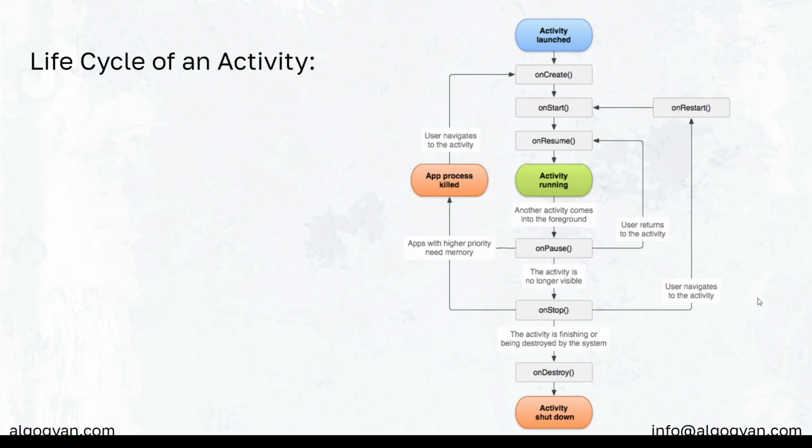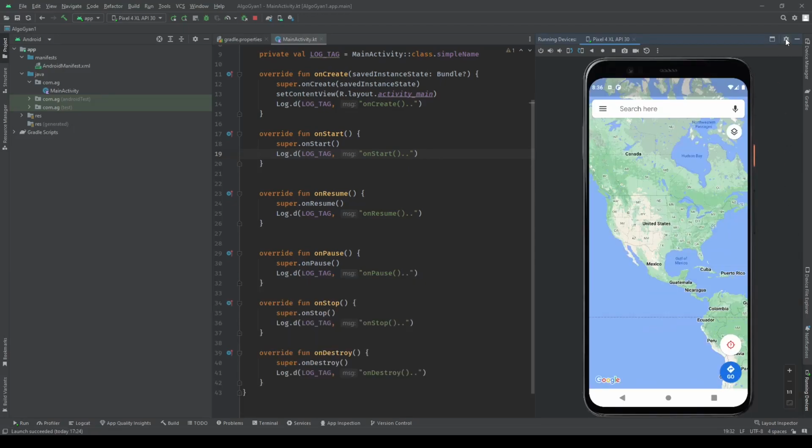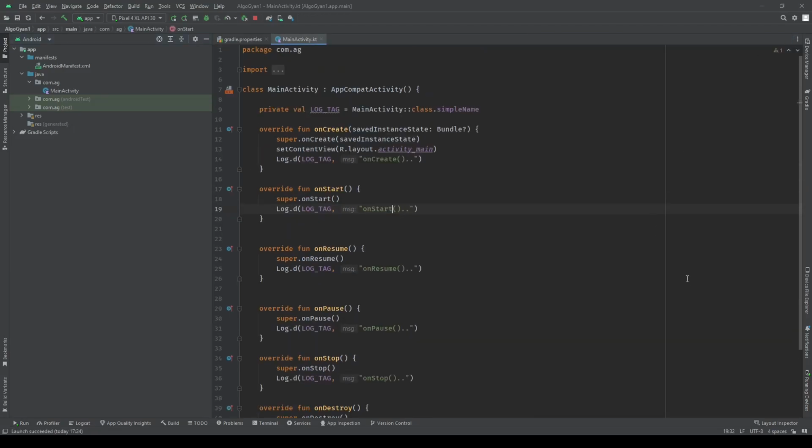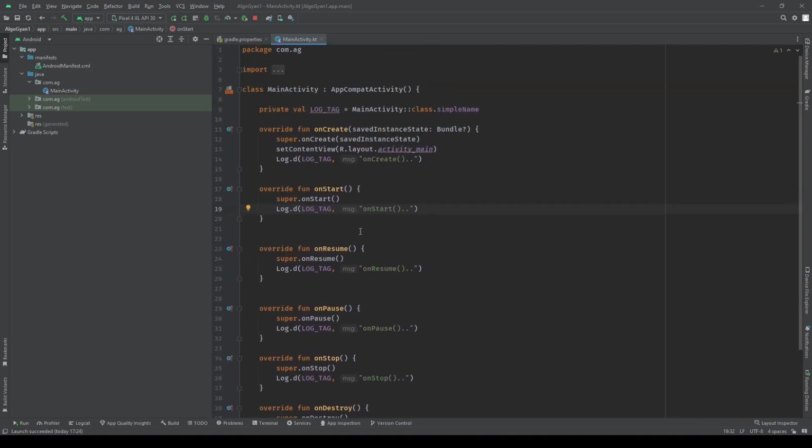Let's quickly look at an example so that we'll have a better understanding of what I'm talking about. I have created a simple application where I've overridden all the lifecycle methods of an activity: onCreate, onStart, onResume, onPause, onStop, and onDestroy. Let's run this application. I've added logs in each of these lifecycle methods, and let's see at what point these logs get printed.